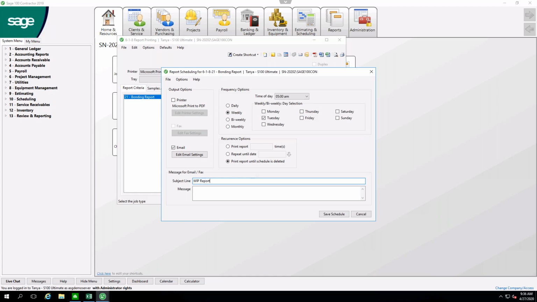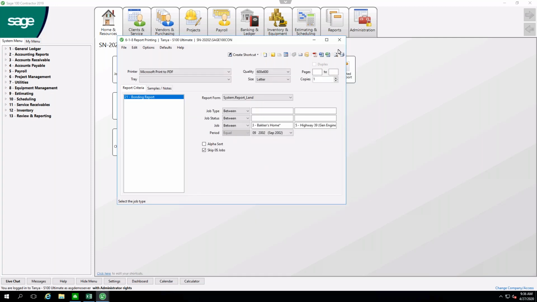Once we've done that, we can save it. And then now every Tuesday at 5 a.m., my users are going to get a copy of this report as a PDF in their inbox, keeping them up to date with what's going on and saving me from having to generate it.